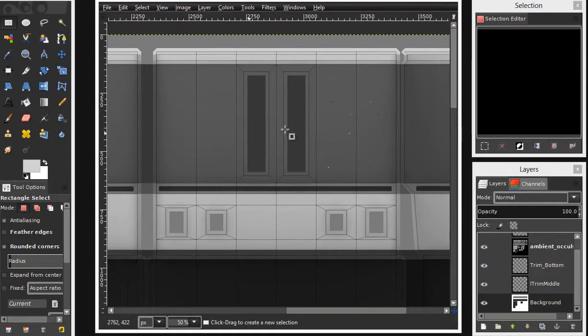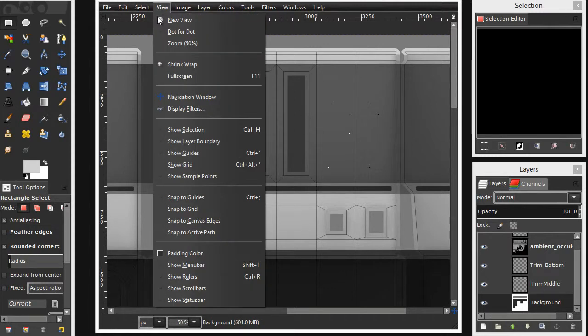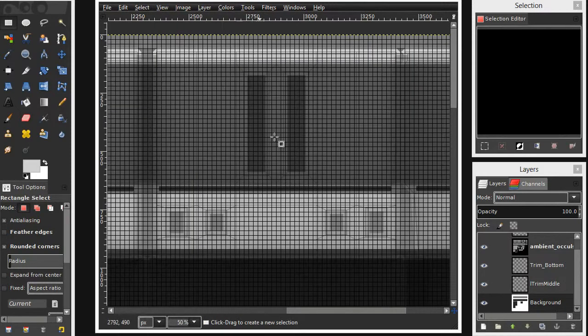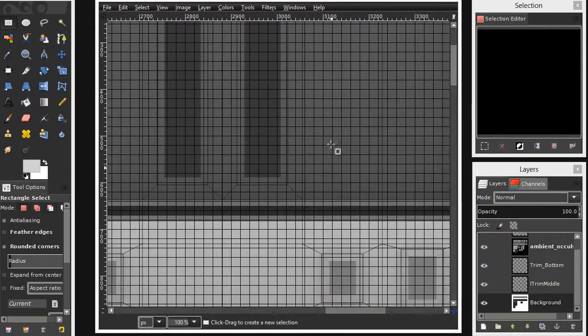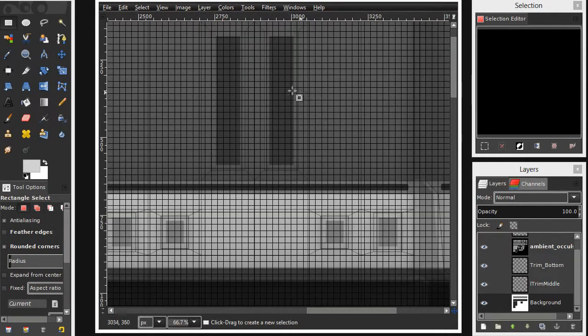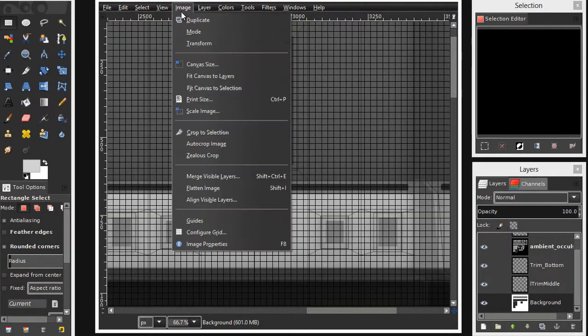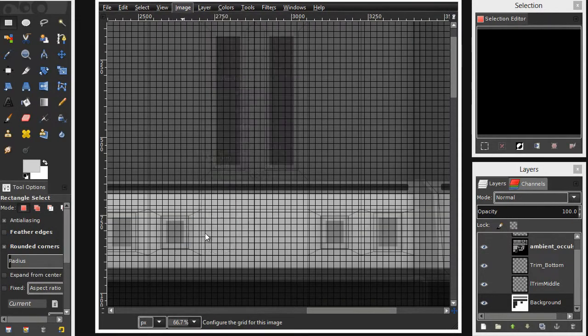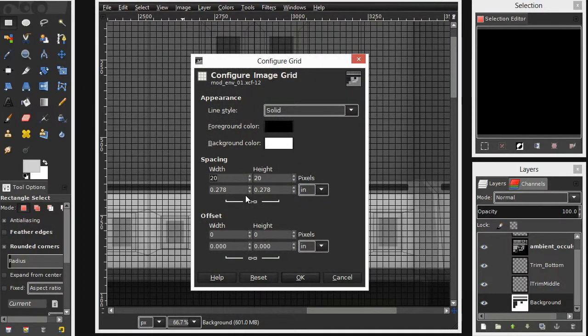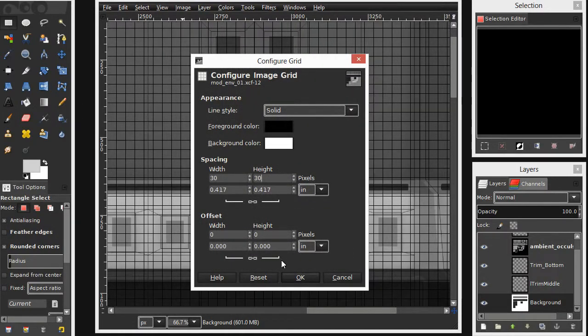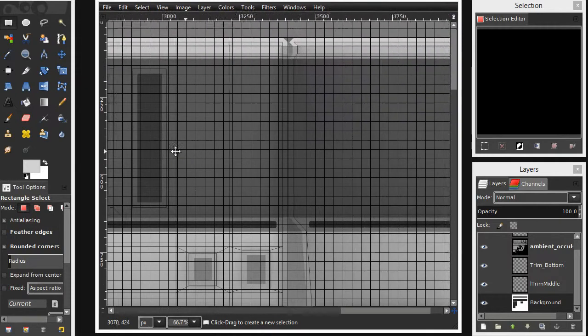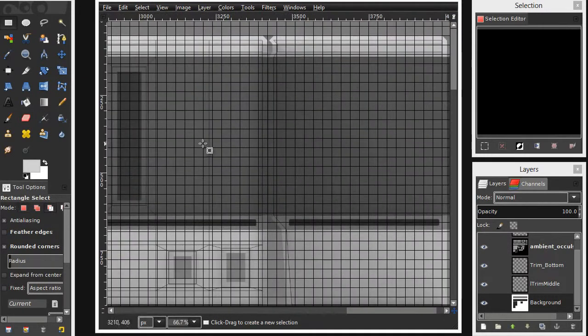And the way I'm going to start to draw these tiles is by using the grid. So I'm going to choose View and Show Grid so that we can display the grid. And right now it's quite tessellated. I might increase the grid size by choosing Image, and we can choose Configure Grid. And I'm going to set this width and height to 30. Maybe 30 is the kind of size I want to use. So I'm about happy with that, I think.